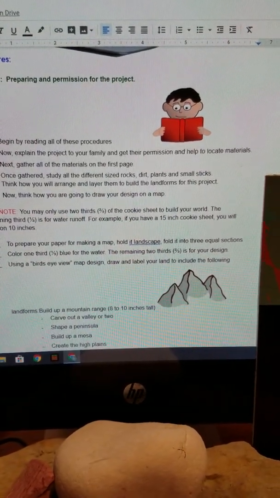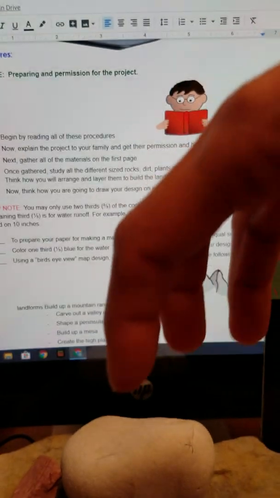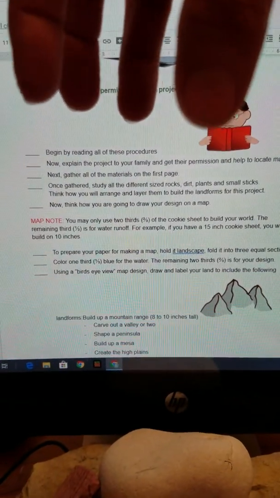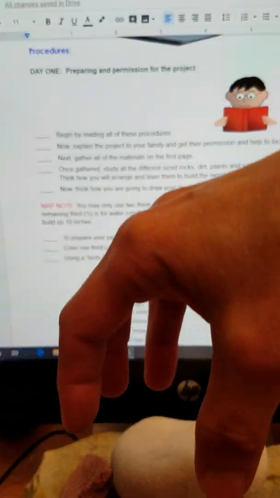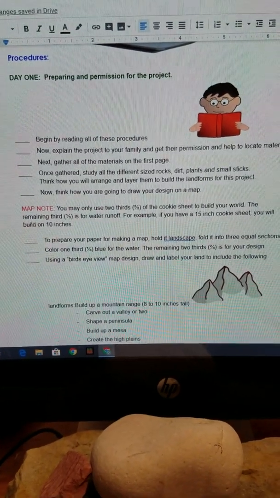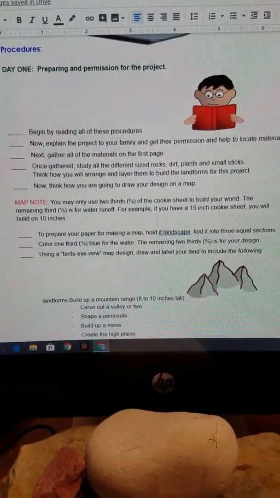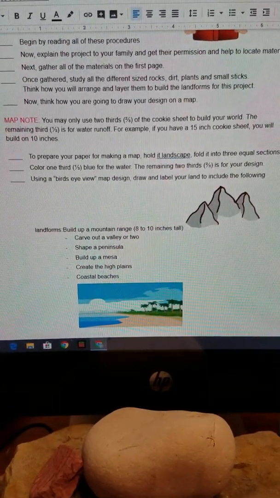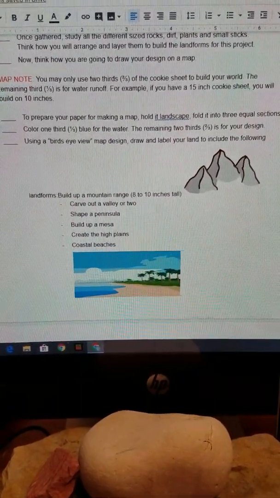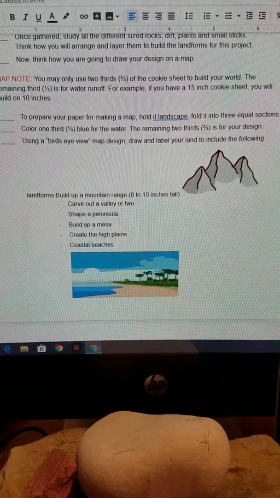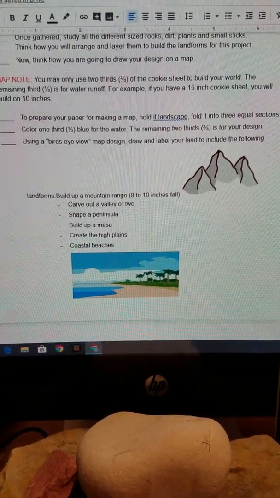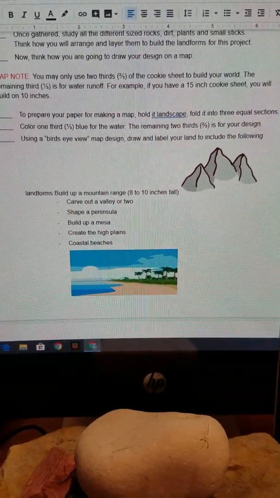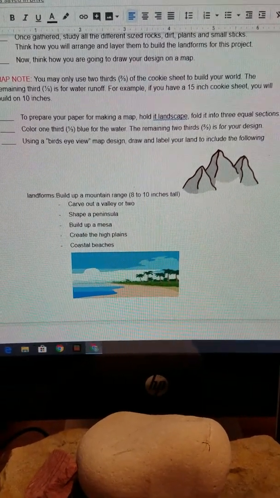Using bird's eye view, meaning from the top down, like a bird flies, down onto the paper, you are going to draw your map and label all the different landforms that you have. And the landforms that you're going to be building are, again, a mountain range, and you're going to carve out a valley or two, shape a peninsula, build up a mesa.